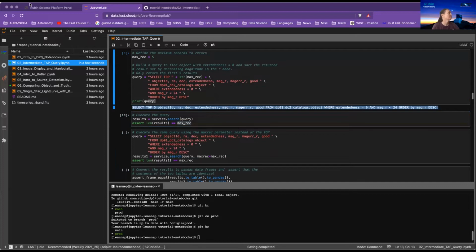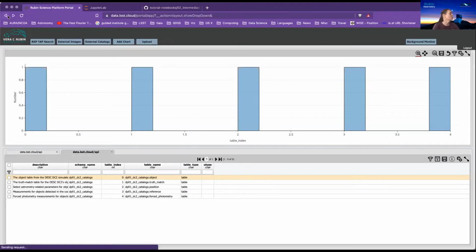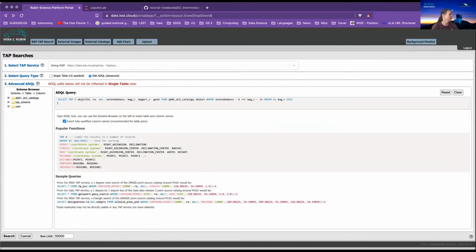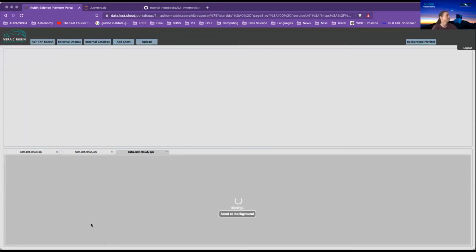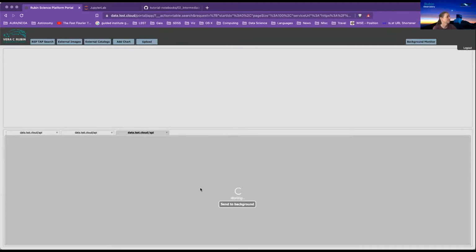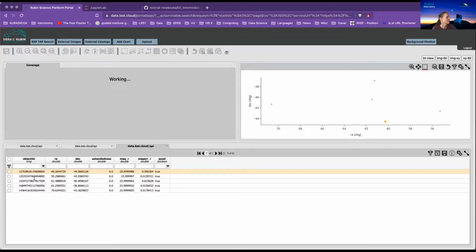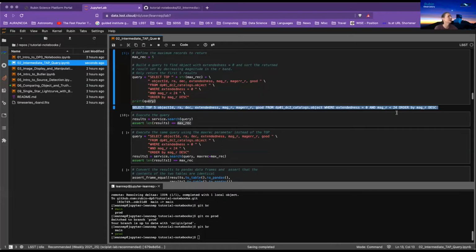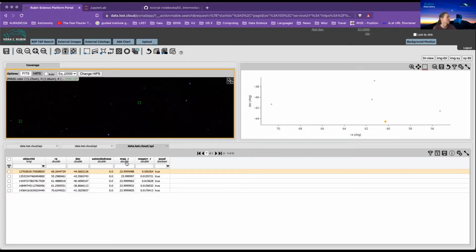You can also copy and paste that query, put it into the portal, into ADQL. If I copy and paste it and put it here like this, and I execute a search, you can see I have 5 records back. They all have extendedness 0. So that was the criteria that I applied. And I ordered them by, what did I order them by? Again, descending R magnitude. And you can see that the R magnitude here is indeed descending.